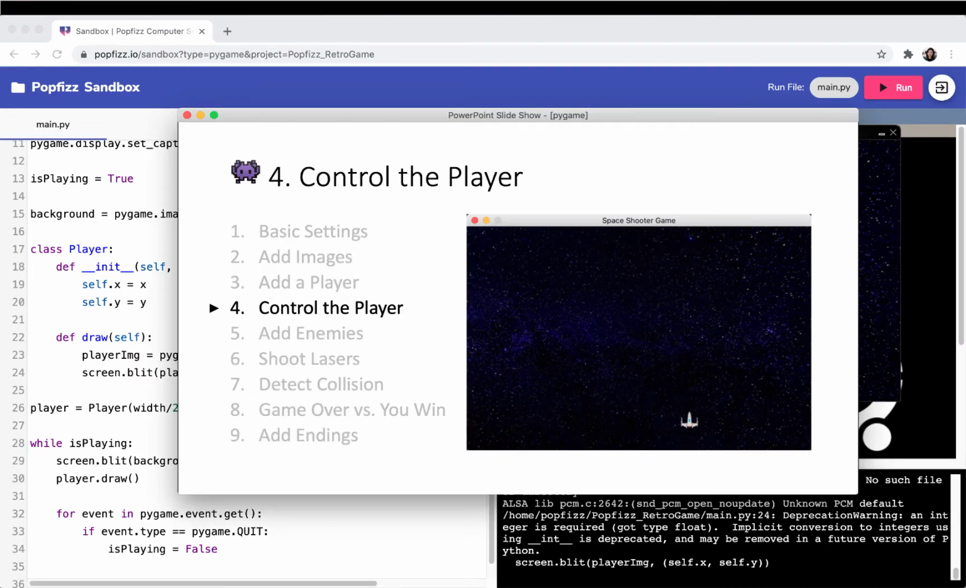Step 4, control the player. So in order to control the player, we'll need to be able to detect key press and have the player move accordingly. And there's a convenient PyGame function for detecting which key is pressed. So we'll use that, and we'll use the arrow keys to control the player object to move left or right. The player doesn't get to move up or down. This restriction makes the game more challenging.